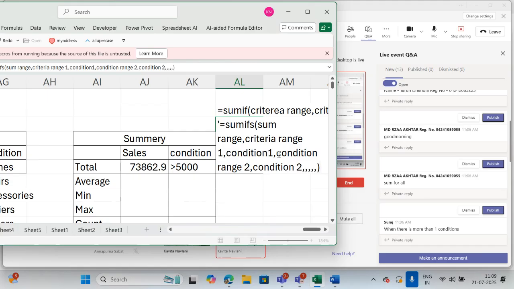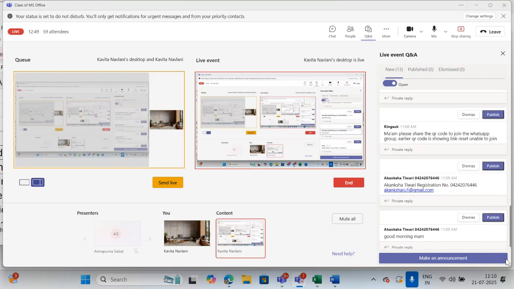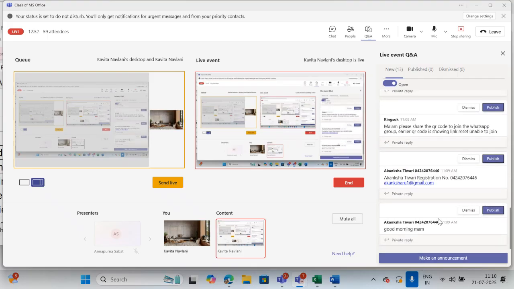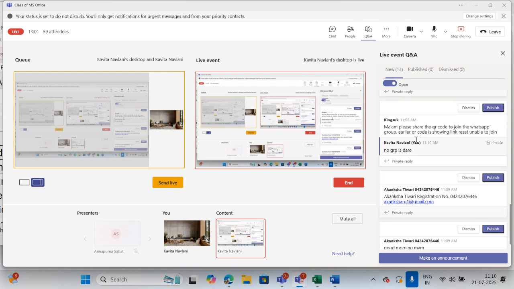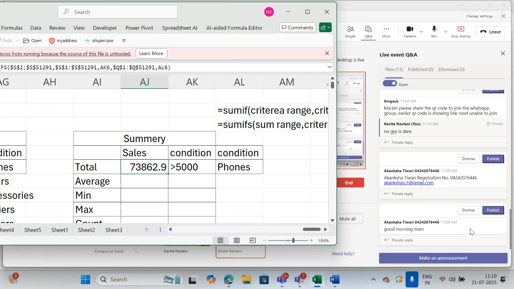Is it clear, any more clarification you need? Okay, so I'm sure SUMIFS is clear.